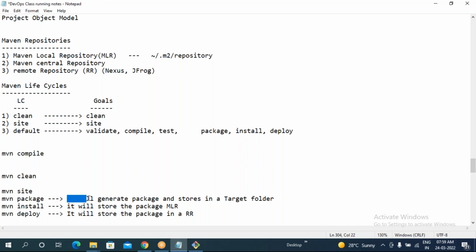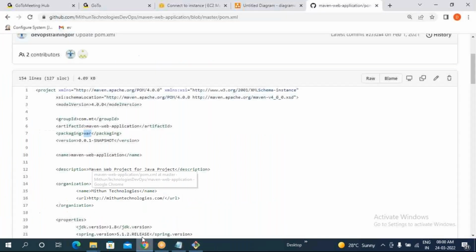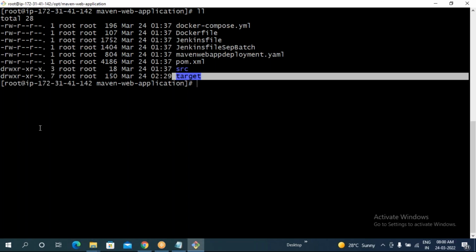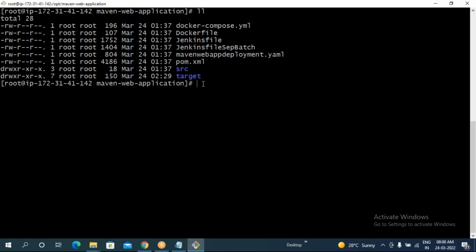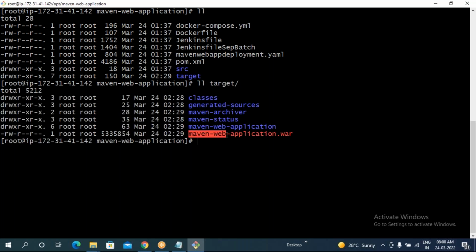This mvn package will generate the package and store it in the target folder. This folder also was not there earlier. It has created this folder, and within this folder only it will maintain the package. Which package? War file or jar file, I can get that information from the pom.xml. Whatever developers have mentioned in the packaging tag of the pom.xml, that particular kind of package will be generated. Let me confirm. Let me see what is there in this one. How to see what is there? ll target. This one, right? This is what we can see, verified. This is the package.